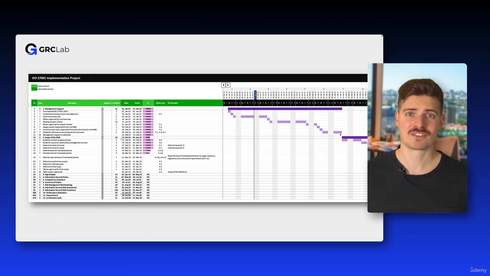At the very end of this chapter, we discovered a fully customizable project plan that comes with this course that can be used for the implementation of ISO 27001. The project plan is aligned with the generic 12-step approach that we just saw earlier. So you can use it for your own implementation projects, whether for your own organization or your clients.